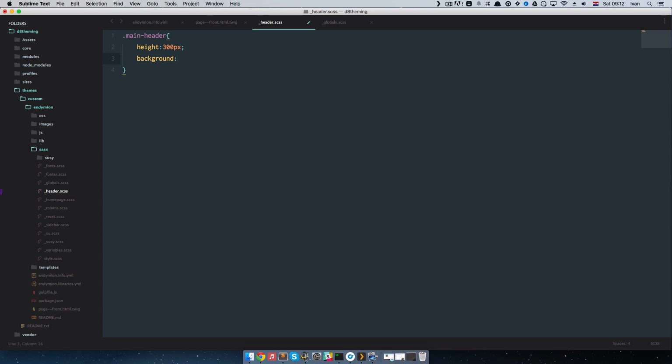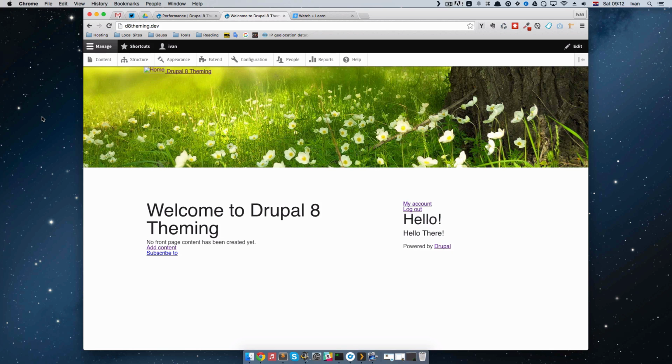Background, and then we do URL. As our file is going to be saved in the CSS folder, once the CSS compiles we have to call the image like this: dot dot images slash hero.jpg, and it's going to be set to no-repeat and center. So save this, and as you can see, we have a hero image right here.